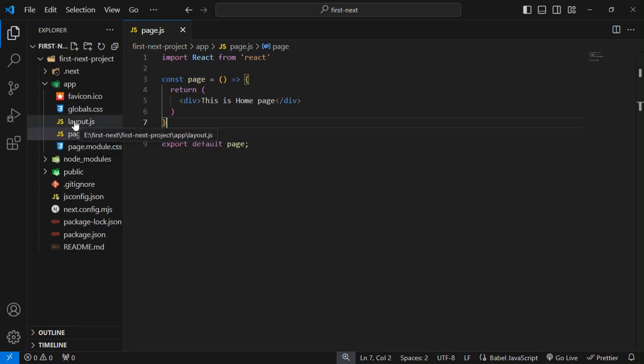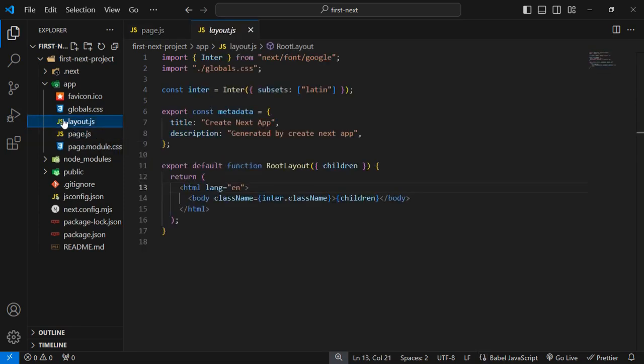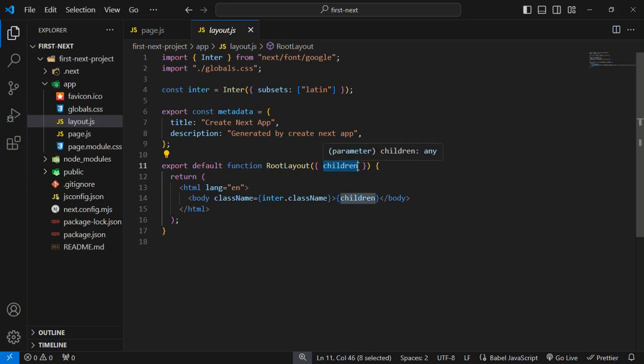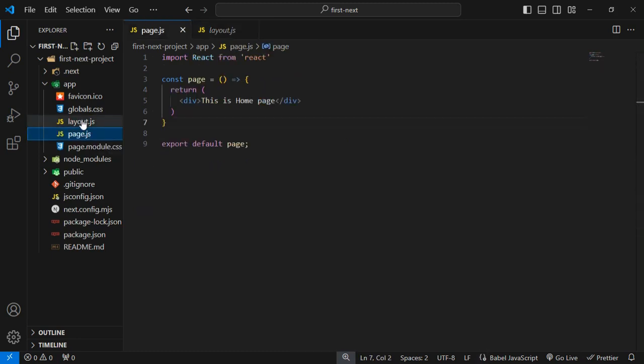is the child of that layout.js. This is the root, or in other words, you can say this is the main folder. Now first of all the control will move to our layout.js, and here you can see that we have also exported the root layout, and inside that root layout we are going to pass a prop named children, and this children is pointing to our page.js.